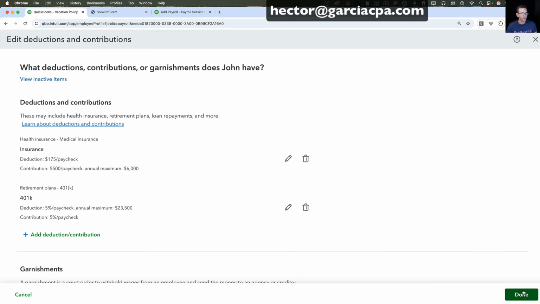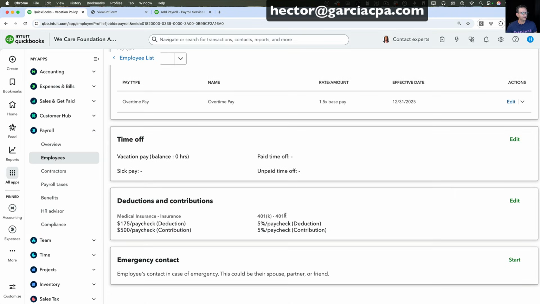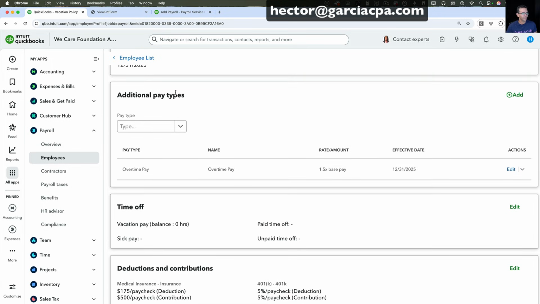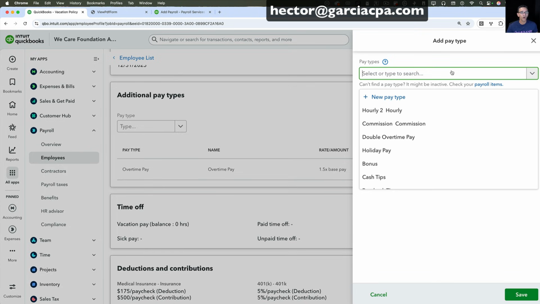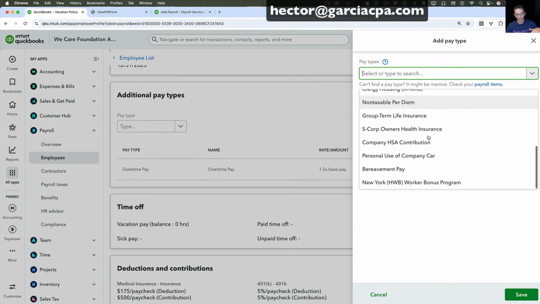So we'll go ahead and click on done. And now we have all of our deductions and contributions. One more thing I want to add is here where it says additional pay types. QuickBooks will create a regular pay type for you and then an overtime pay for you based on the state. But if you click on add here, you can create your own custom pay types. It does a couple of things for you that are preset, but there's all sorts of other types of additional lines in a paycheck that you may want to add in here.